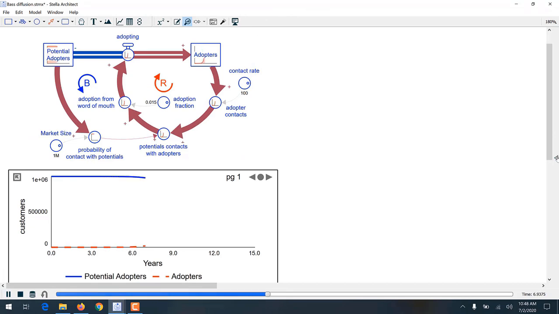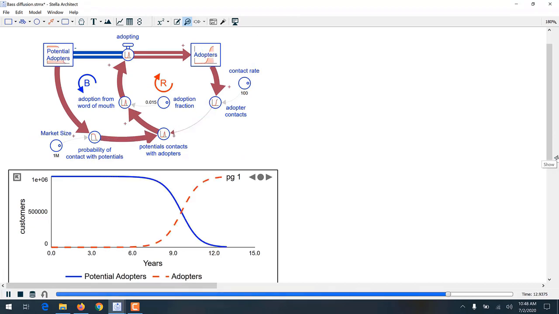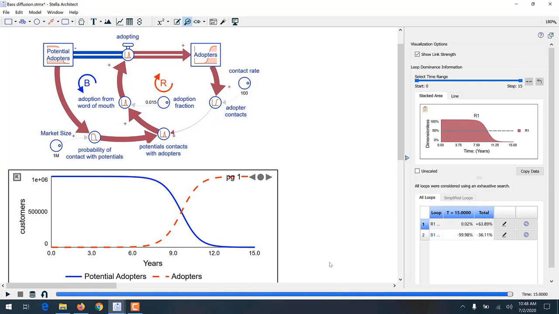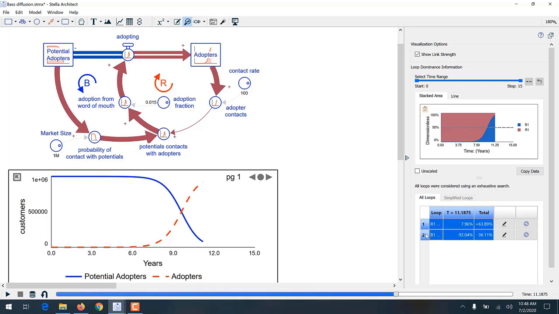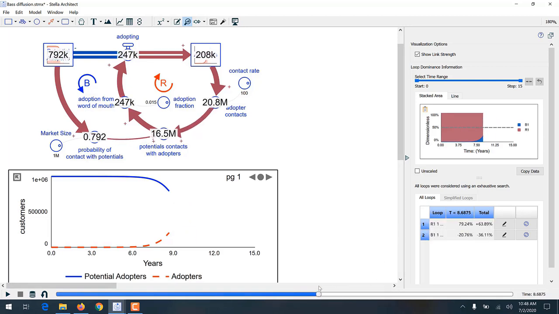Stella 2.0 with loops that matter makes analyzing the model's behavior simple. It dynamically determines which feedback loops are driving the behavior at any point in time and then animates those loops for you in the stock and flow diagram. The area graph in the panel on the right side shows how one or more loops change dominance as the simulation proceeds. And you can look at two, for example. Now we're looking at both loops and how they change over time in that right-hand graph.